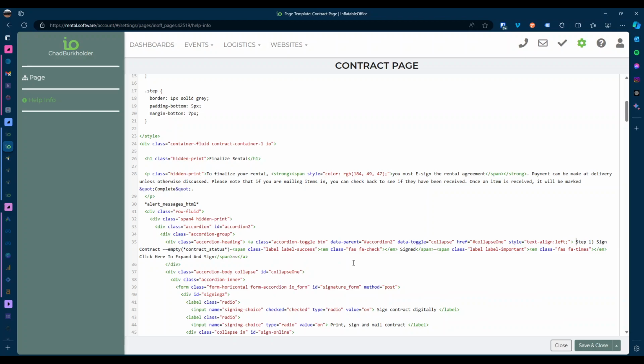So I put step 1, sign, I'm going to put sign agreement. And then these little black things here are for when it's a success or when it's important or whatever. So I changed it to say click here to expand instead of signature required or whatever the default is. I can't remember, but I changed it here to make it clear.